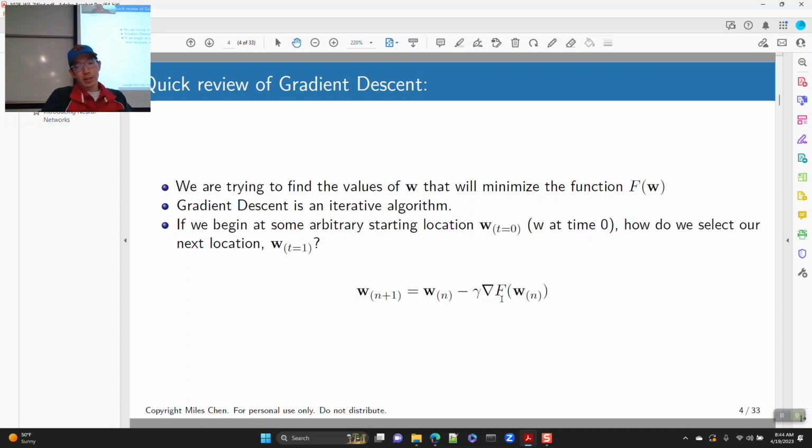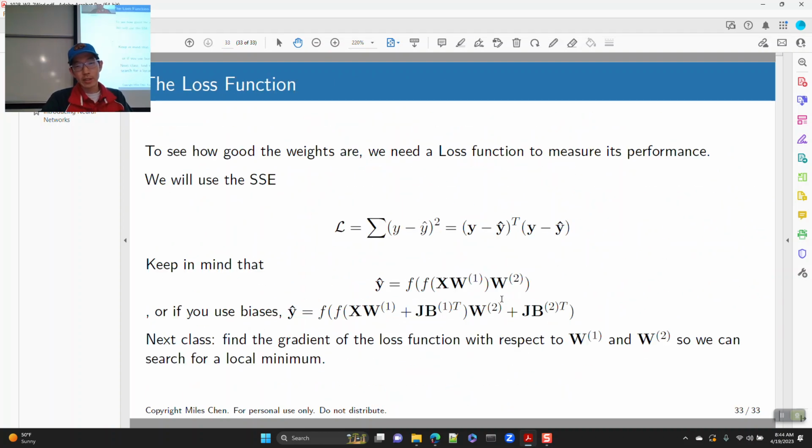Okay, and then next, on Friday, we'll talk about how we calculate the gradient. We have two gradients to calculate: the gradient for weight matrix 1 and the gradient for weight matrix 2. If we have bias terms, we're going to have 4 gradients to calculate: a gradient for the first bias matrix and a gradient for the second bias matrix. Okay, and then we'll use that to train our model.